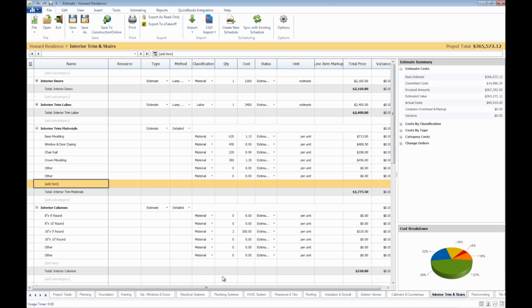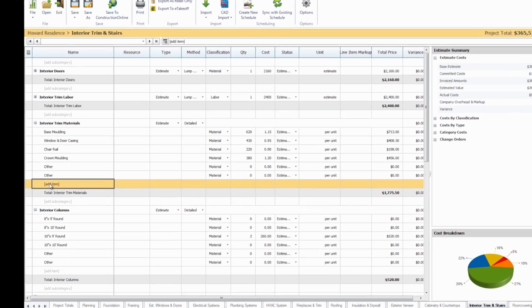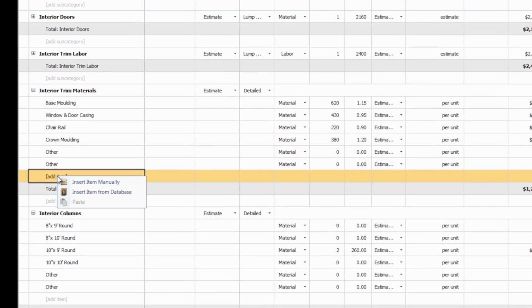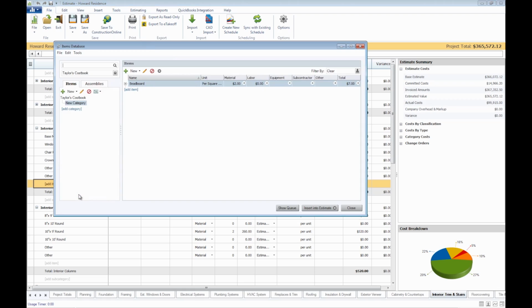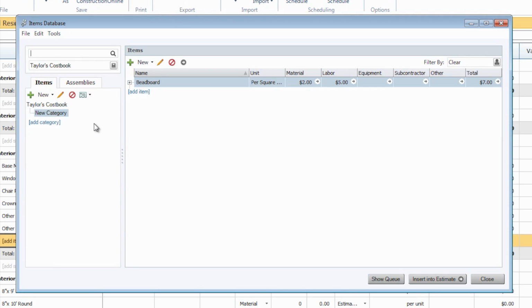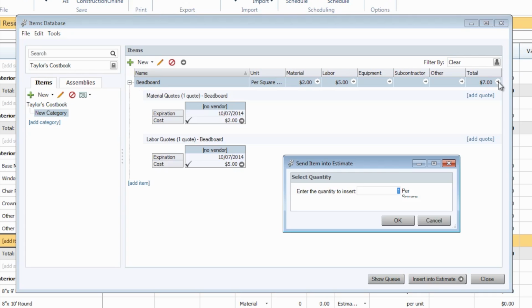If you would like to enter quotes for an item, such as material or labor, into the estimate, go ahead and select Add Item here from the link in the estimate at the bottom of any subcategory. Select to insert the item from the database, and it will bring up your selection of cost books that you have available. Here we're still in Taylor's Cost Book, and we just have this one beadboard item. So if you would like to enter the material quote, you can select this arrow right beside it, same for the labor. Or if you would like to enter both the material and labor quote for an item, you can come over to the total, select the arrow to enter it into estimate.